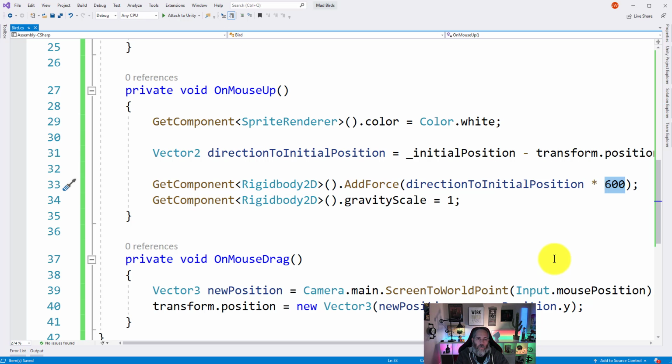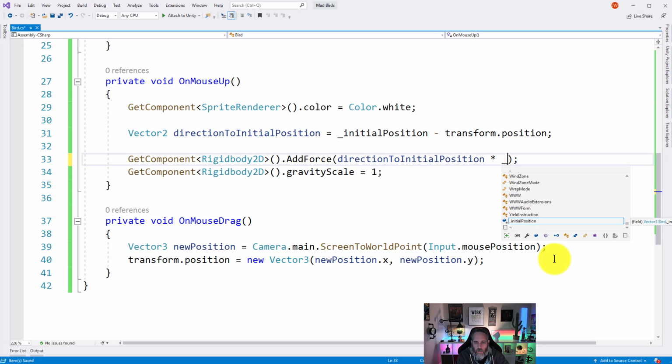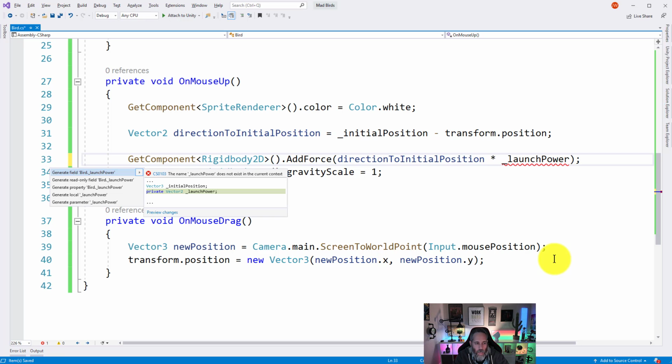And since it's going to be a private field, we're going to use that same underscore casing, or the underscore convention. So I'm going to select the 600 and I'm going to say underscore, and I'll say launch power, just like that. Now I'm going to hit escape, and it doesn't exist yet, so I'm going to actually hit Alt Enter and allow it to generate a field, which is the first option.